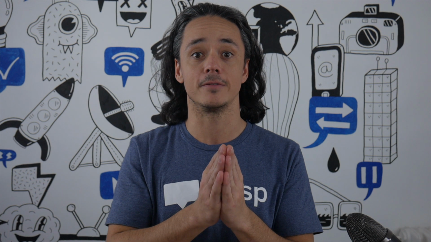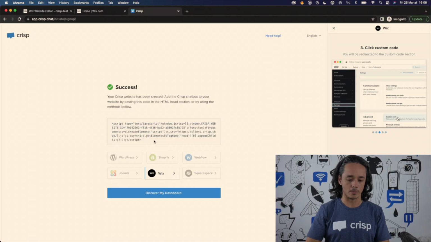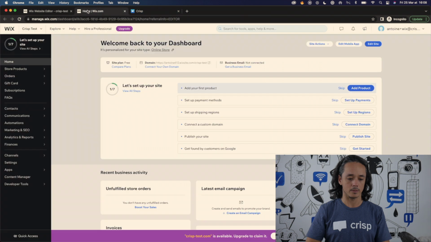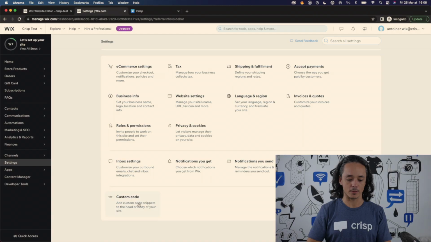Okay, so this is the crucial step. Now we need to copy and paste the JavaScript code we just received inside our Wix environment. So here we go. Copy and paste the JavaScript code. Go back to your dashboard. Go to settings. Okay, we are almost done. Don't leave now. And scroll down to custom code.